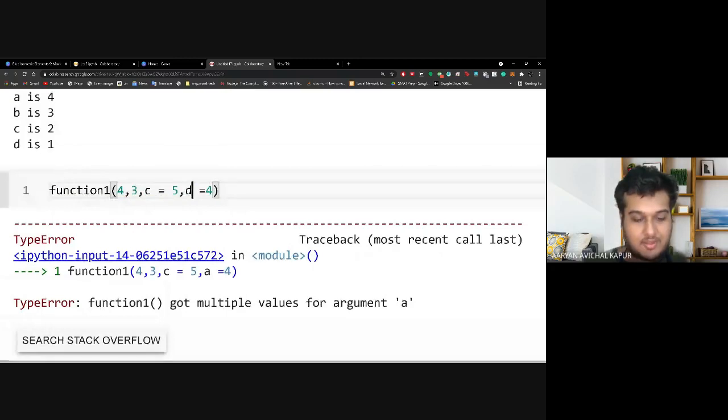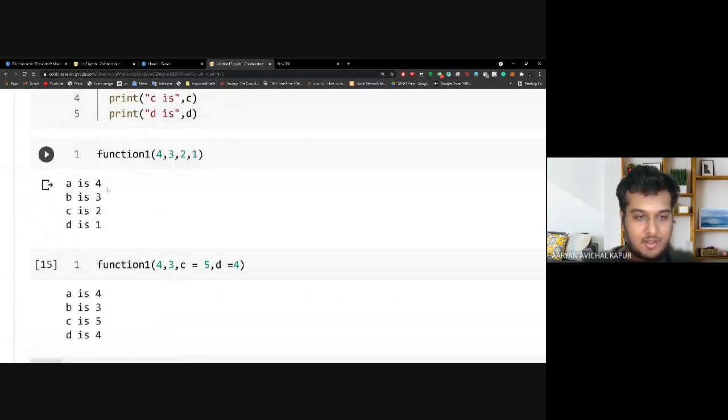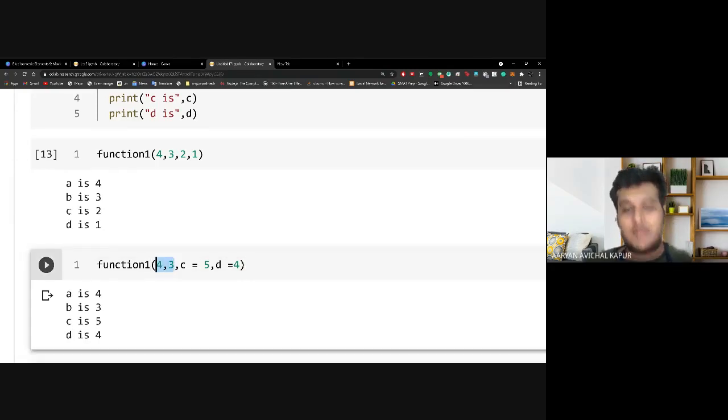So let us simply say D, and let us check, right? So 4 is 4, of course. A is 4, B is 3, C is 5, and D is 4, right? So this is how it will work. Now that is what is happening here.